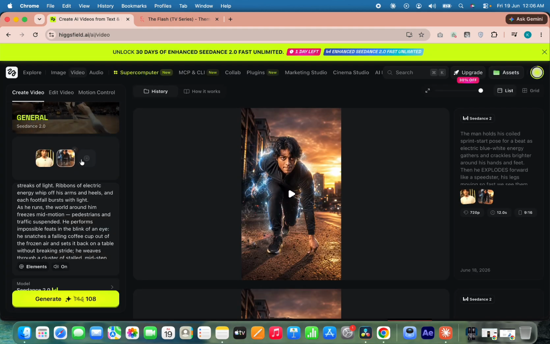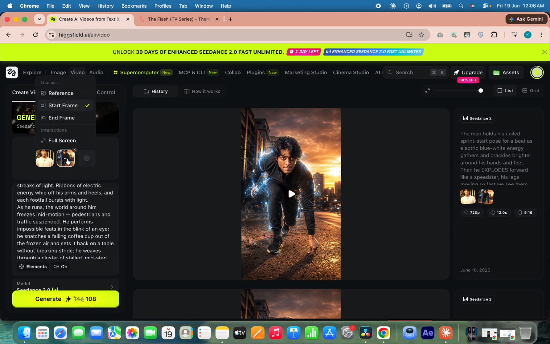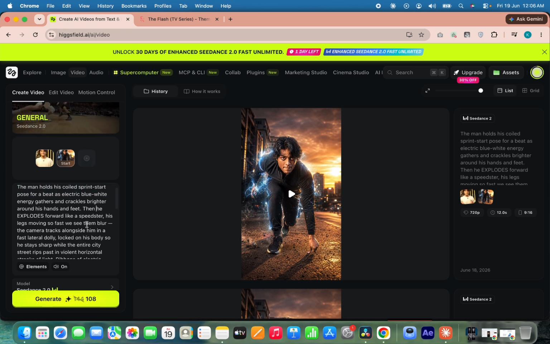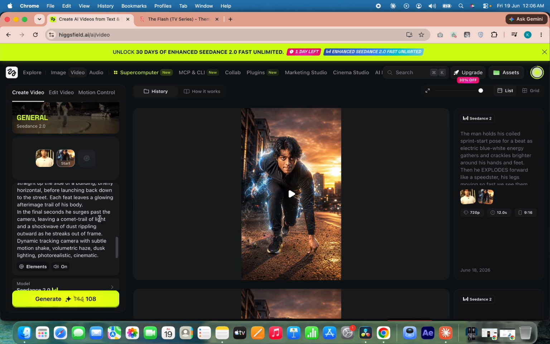And then we need to provide a first frame. So you click on the plus icon and you add in your first frame, which we've already added here. When you add it, it will usually default to as reference. So you want to make sure that once you upload it, you click on these three dots and you change it to start frame. So now this is where the video would begin. And then you want to put in this prompt. You can customize this prompt as much as you want. It's just telling it exactly how the video would begin, how he would explode forward like a speedster, how the camera would follow him, etc., etc.